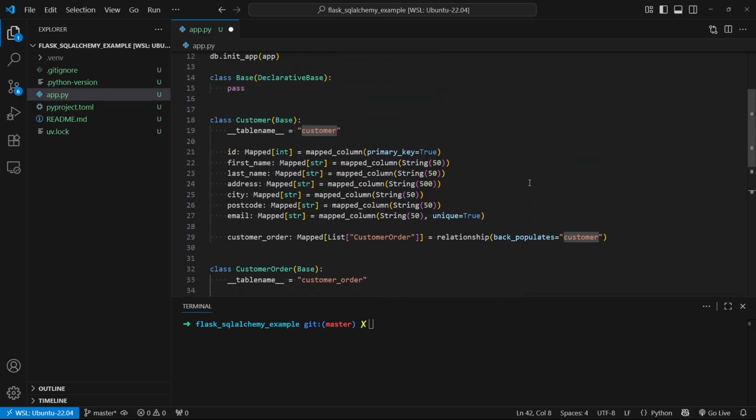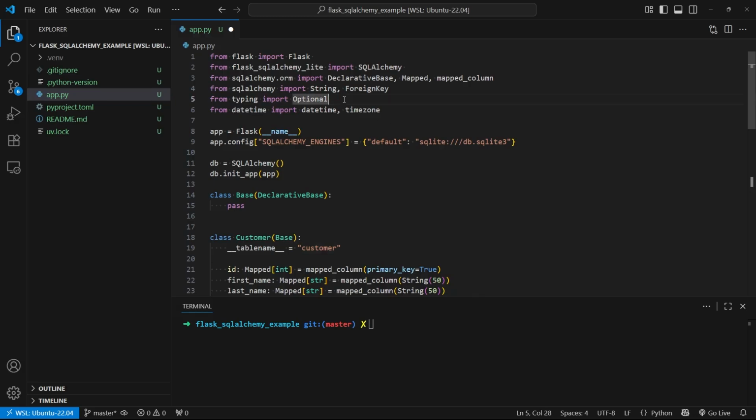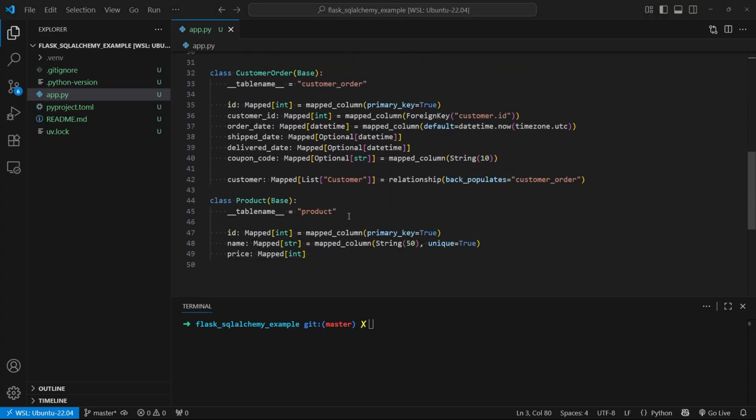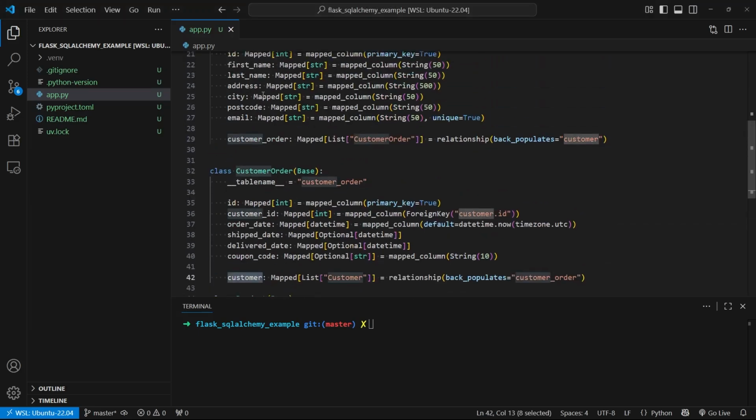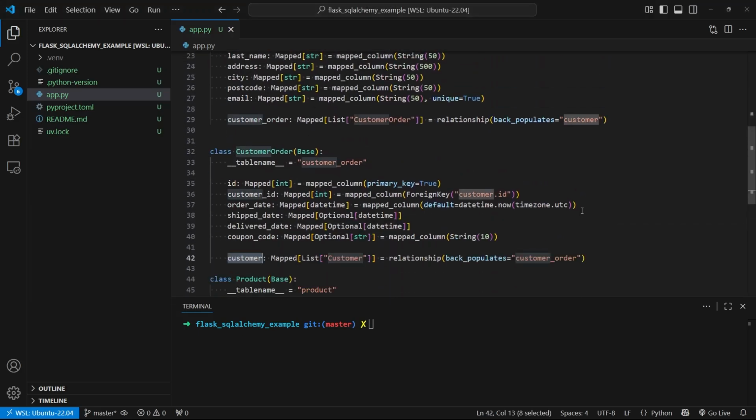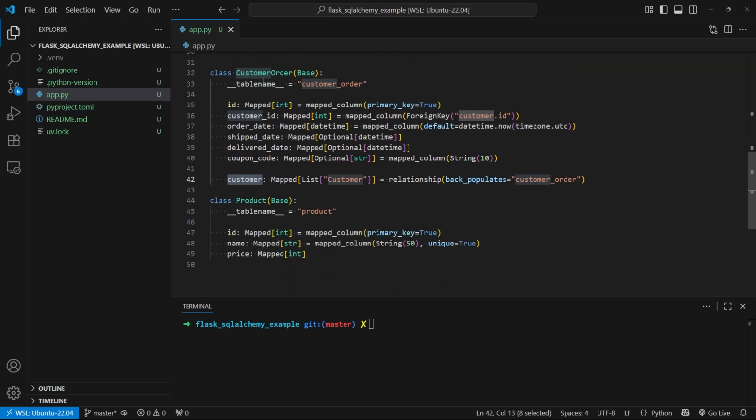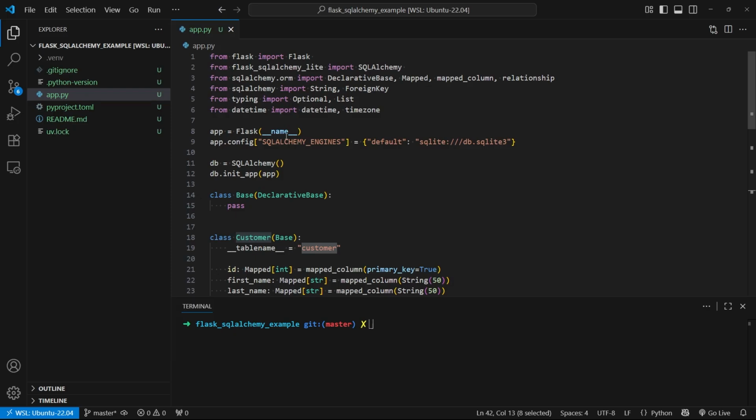And now let me import everything. So from typing, we need list, and then from the ORM, we need relationship. And that should be it for the connection between orders and customers. Now we want to worry about the connection between customer orders and products. So to do that, I'm going to bring in something called table from SQL Alchemy, because we're going to create a table, but this won't be an ORM table. So table, and then this is also going to have column, and then we already have foreign key.